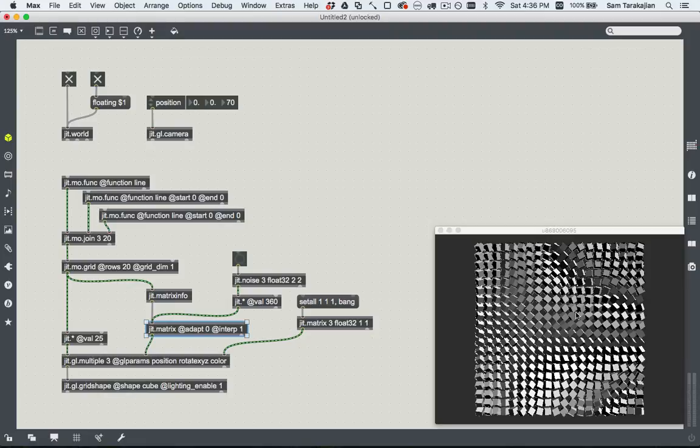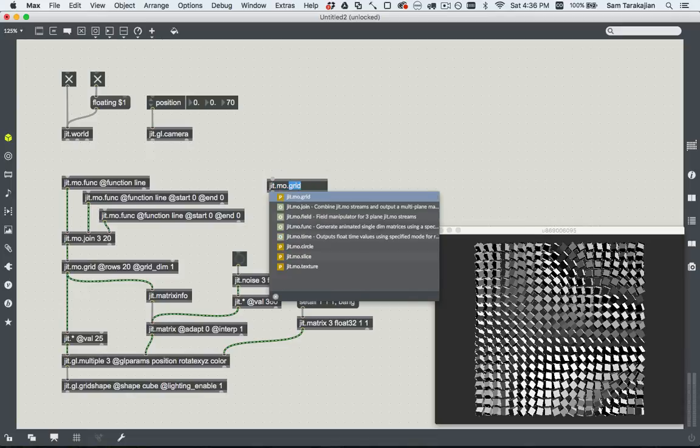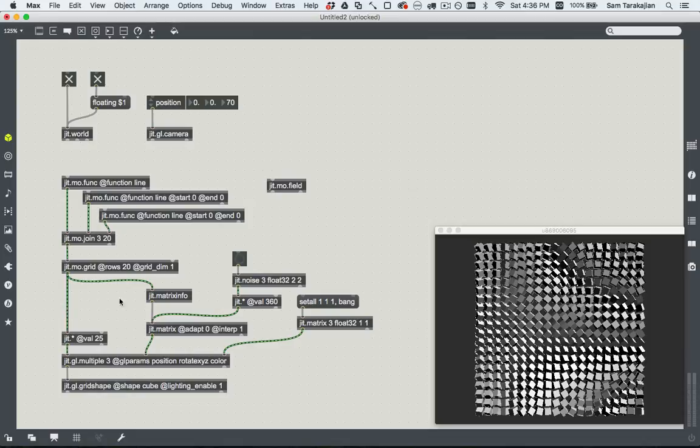Okay, but this is all baby stuff, or not baby stuff, but just not what I really wanted to talk about today, which is this object called jit.mo.field. And what jit.mo.field does is take a matrix and push the values or pull the values out from a particular point.